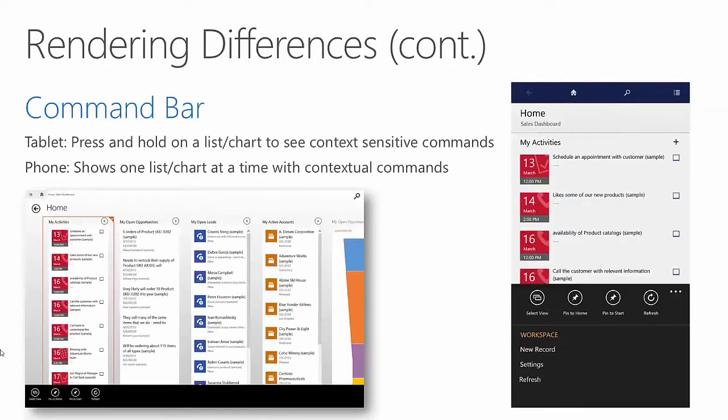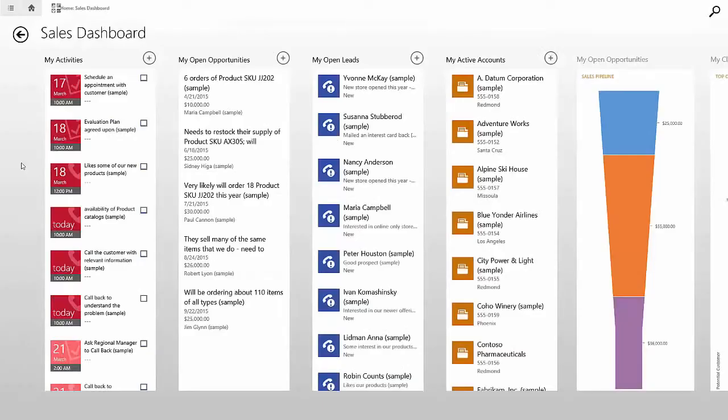The last rendering difference that we'll discuss is related to the command bar. And this one will probably be easier to understand when we look at the apps themselves. So we'll jump over to the tablet app, look at the command bar there, and then compare it to what's available in the phone application. Let's start by taking a look at the command bar in the tablet app.